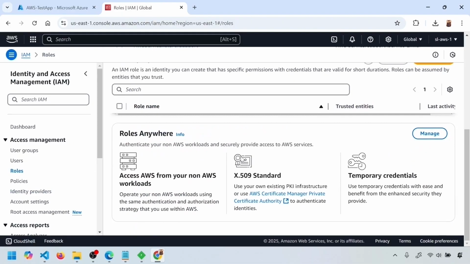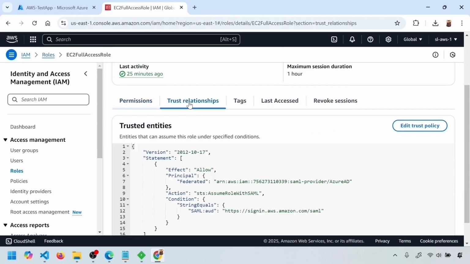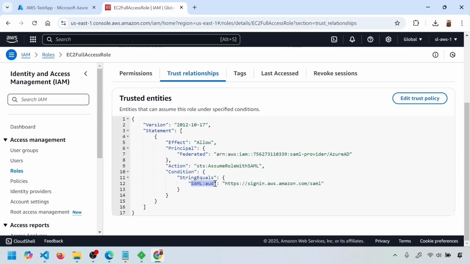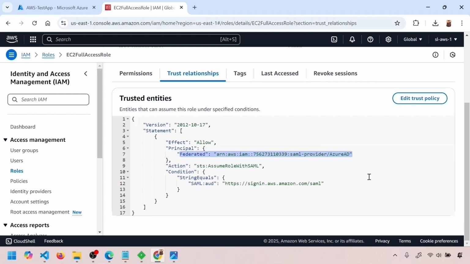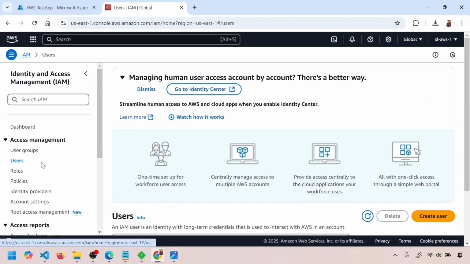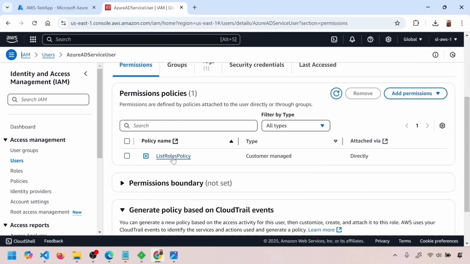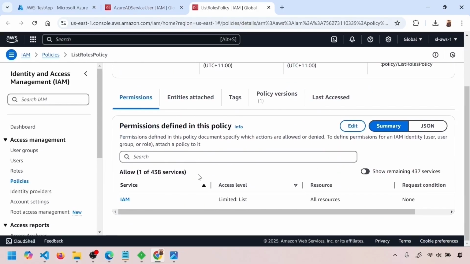Now, roles, we have created the role. This is the role we have created, and permission is easy to full access. No confusion there. And we have seen this particular thing right here, SAML AUD. So this is the trust relationship, which has the federated ARN towards the SAML provider. And there is some additional condition as well with STS assume role with SAML. And then that final user, the one we created, Azure AD service user, which has a list policy. This is how we listed policies from that Azure account.